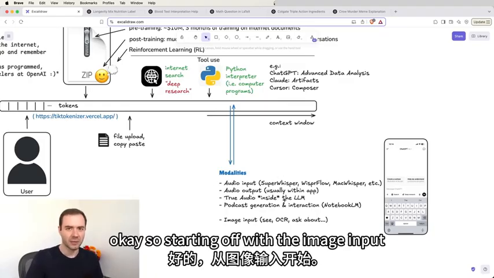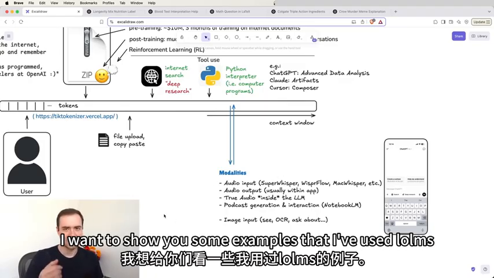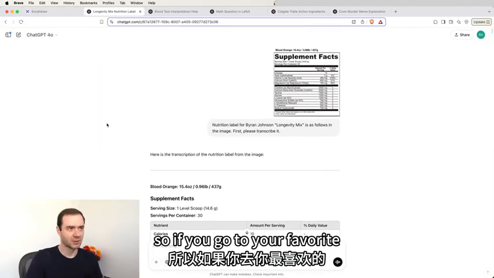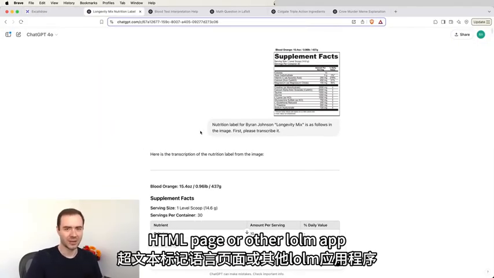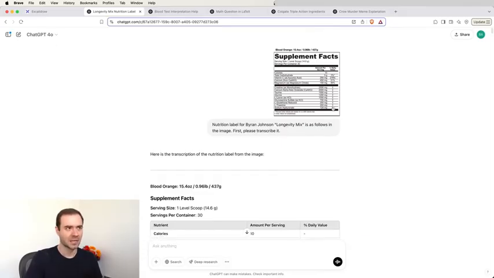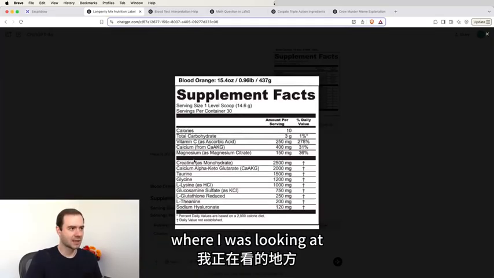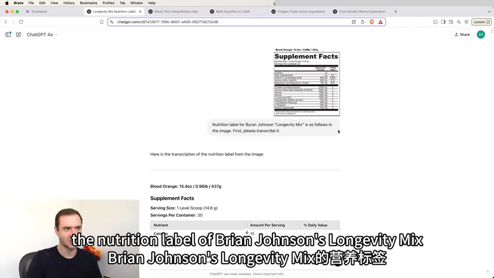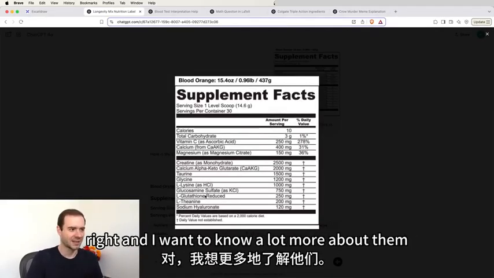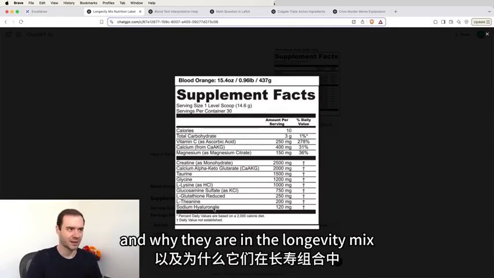Okay, so starting off with the image input, I want to show you some examples where I've used LLMs and uploaded images. If you go to your favorite ChatGPT or other LLM app, you can usually upload images and ask questions of them. Here's one example where I was looking at the nutrition label of Brian Johnson's longevity mix. And basically, I don't really know what all these ingredients are, right? And I want to know a lot more about them and why they are in the longevity mix.